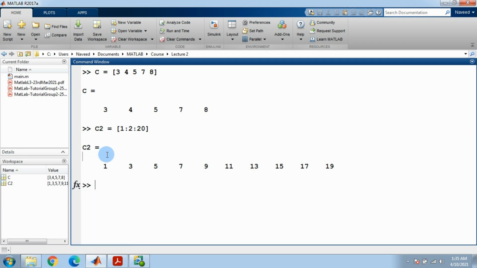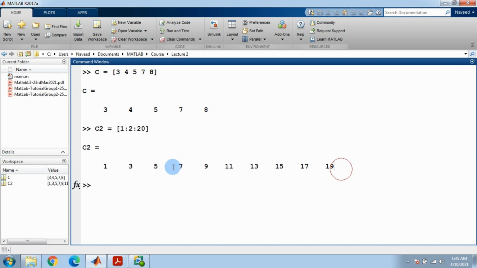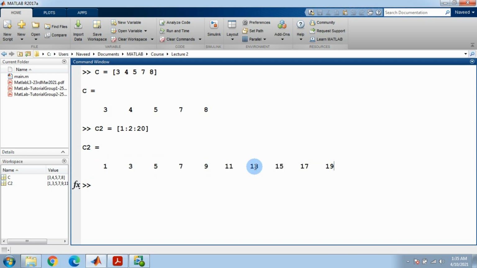Now this array C2 has its values printed horizontally. Basically this is the horizontal set of values that you see here. It's called a row, so it's a row array, you can say. But if you want to declare an array in the vertical direction, or in a column, you can also do that. So suppose I want to declare another array, let's say C3 equals, and now I want the values to be stored inside this array in a vertical direction.